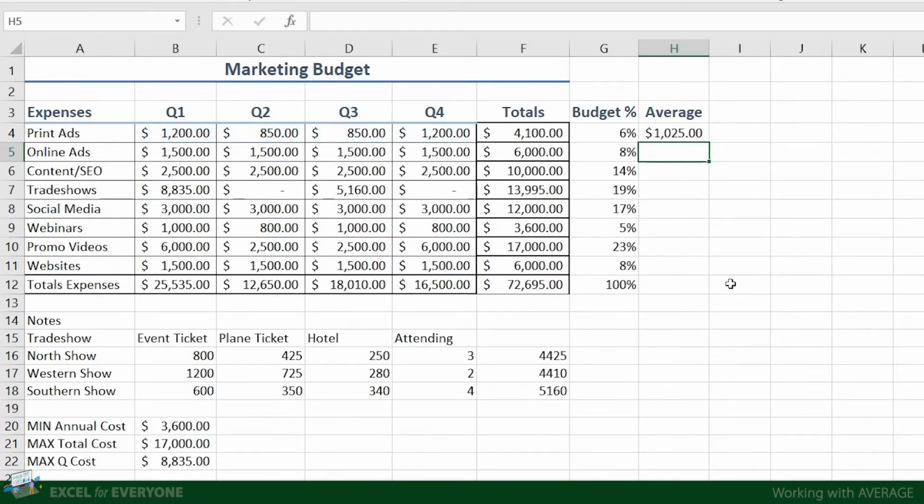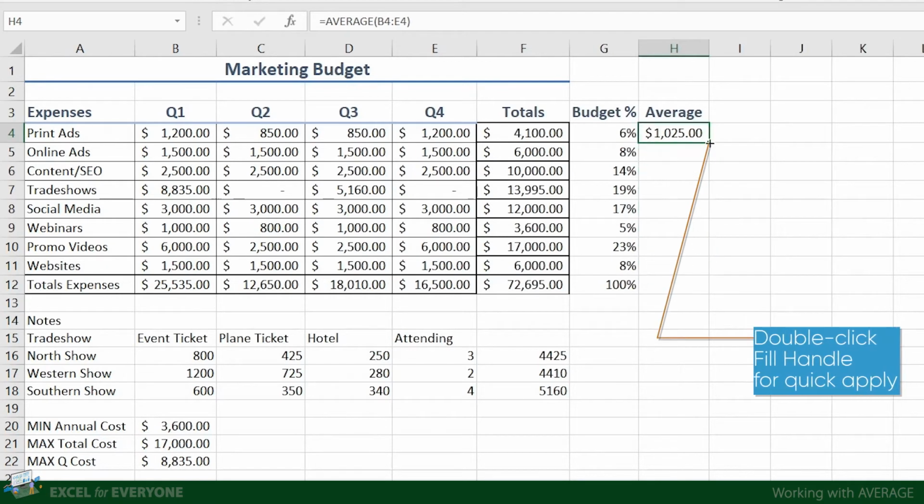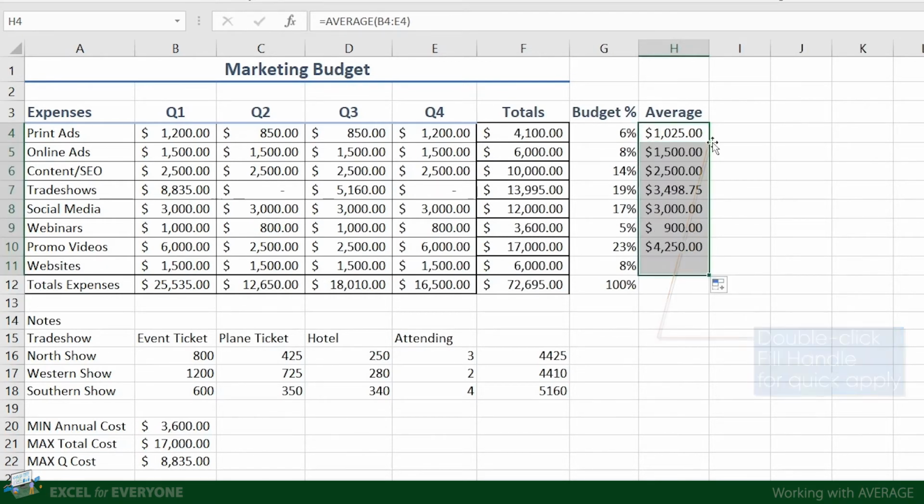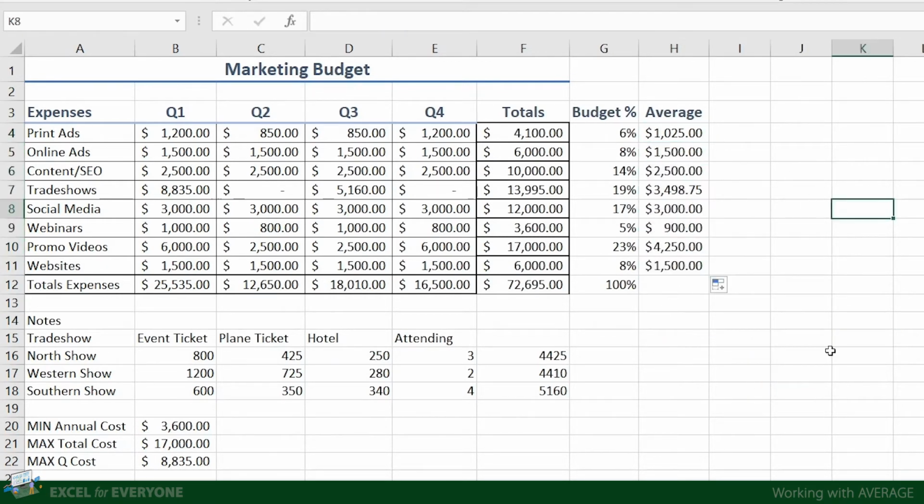Okay. Now we know that the average spent for print ads is $1,025. Let's replicate this formula to the other expenses. Instead of dragging the fill handle, this time I'm just going to double click. There you go. We have all the expenses averaged now. Great. Now, one very important note.